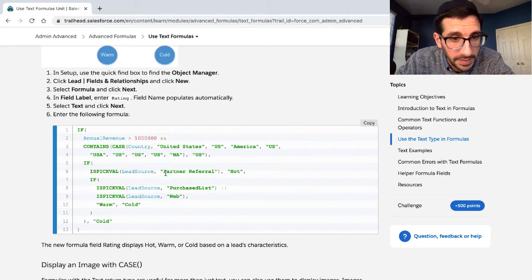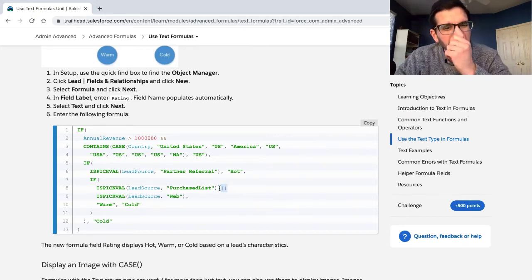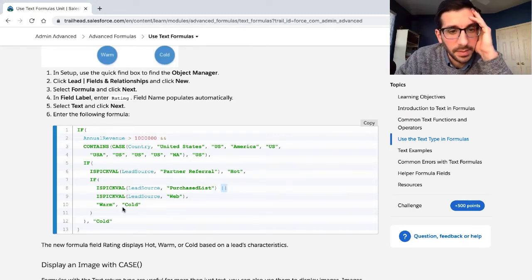If ISPICKVAL lead source partner referral, Hot. If ISPICKVAL lead source purchase list or web. What does that mean again?